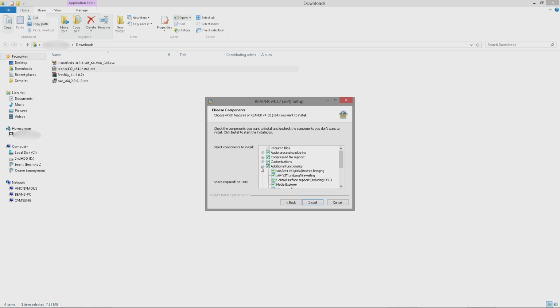Right, we've covered the additional functionality. Customizations is stuff you don't even need to be bothered with. Don't worry about it. It's not going to slow Reaper down. Just leave it. Compressed file support is the files you're used to using. Leave them all there. Audio processing plugins, again, leave them all there. All you'll be doing is taking away capabilities if you remove these.